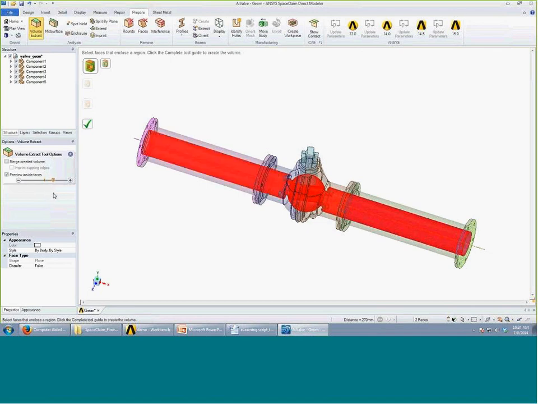So I can visualize before I ever extract the flow domain what it's going to look like. I can see if I missed anything, maybe if it's capturing some faces that I'm not particularly interested in, or maybe there's a gap in my model. I can visualize that using this slider bar. So a really useful feature.